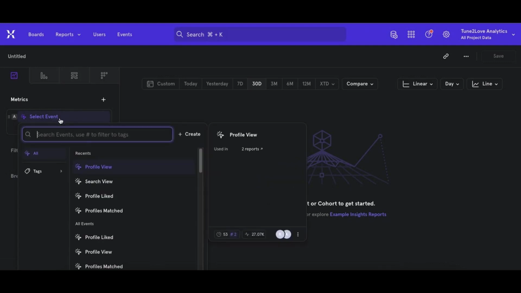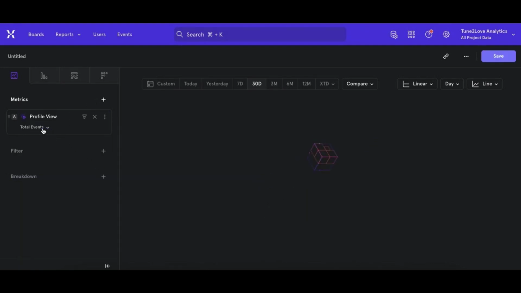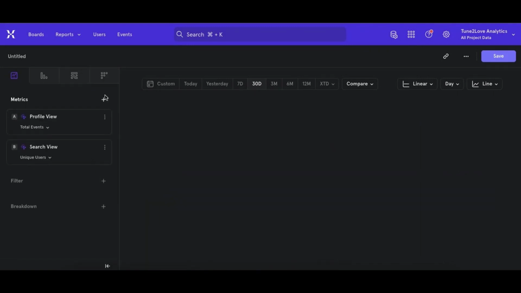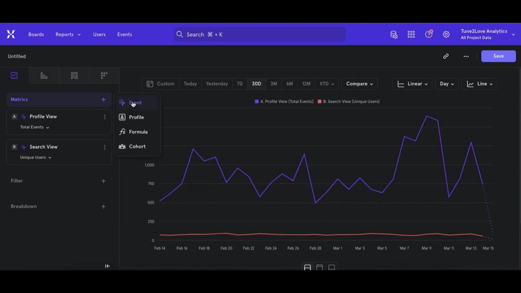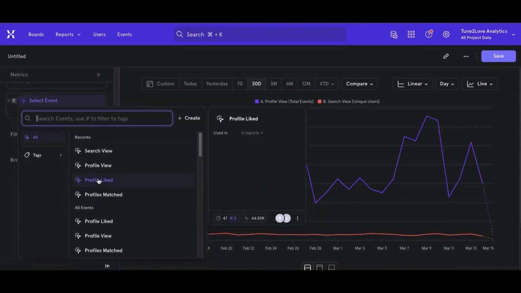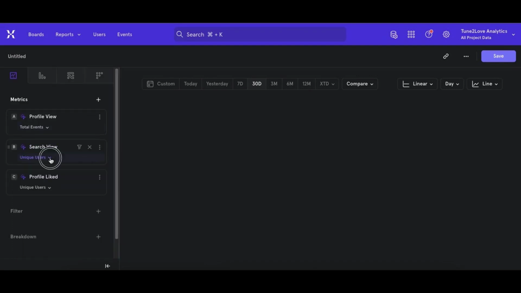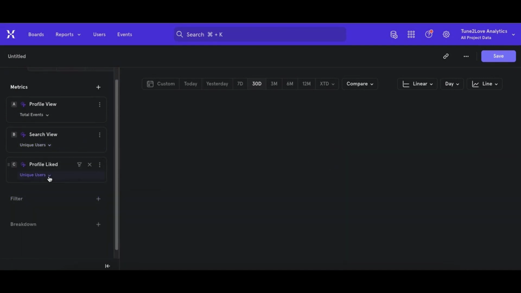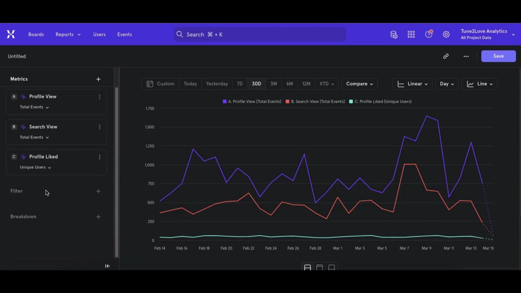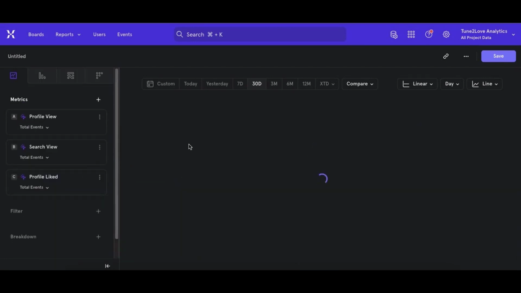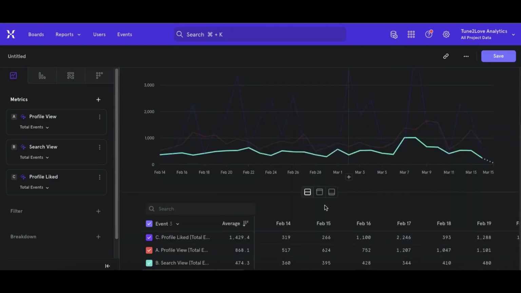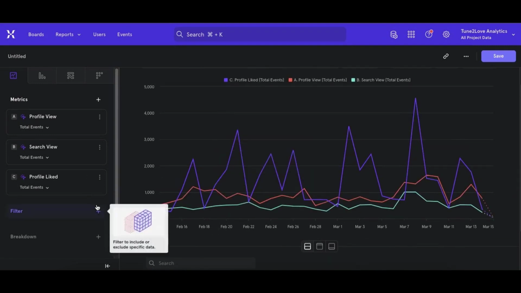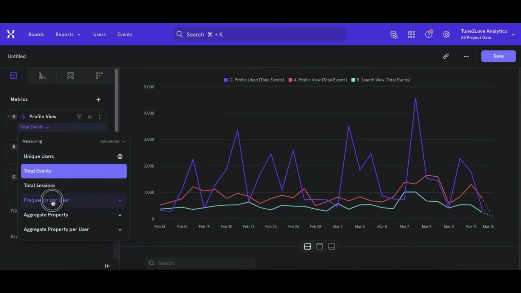To get a clearer picture of how our users engage with Tune2Love, we start by examining the total events for key actions, profile view, search view, and profile like. This gives us a broad view of the overall activity on our site. Upon analyzing the total events, we see a vibrant picture of interaction. But to understand the real impact, we switch our focus to the averages. This shift reveals some intriguing patterns about user behavior.